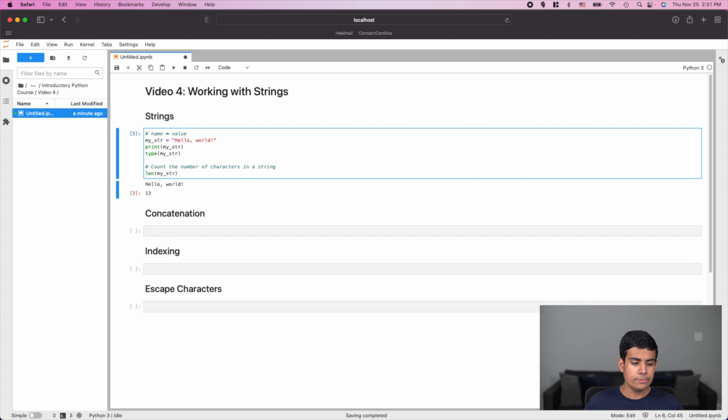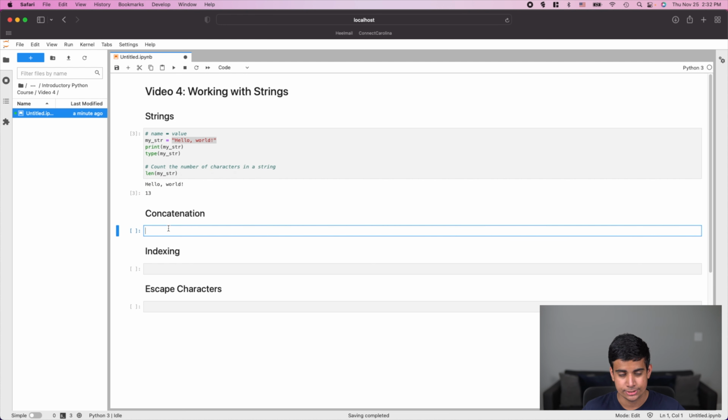All right, so now we've talked about creating a string variable. This is building off of what we did in the second video. We also talked about this new function that allows us to see how many characters are inside of our string. Now we're going to get to the next concept, which is known as concatenation. This is a rather fancy word for essentially taking strings and connecting them together.